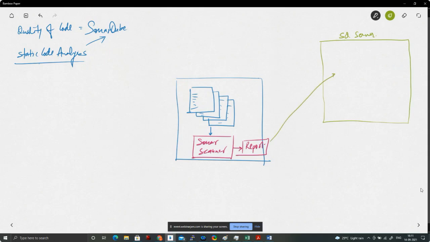The SonarQube server will then analyze it and display some observations about your code and the quality of the code. Okay, so there are two components involved. One is a SonarQube server and one is SonarQube scanner.